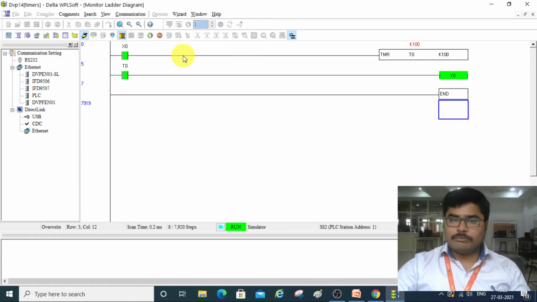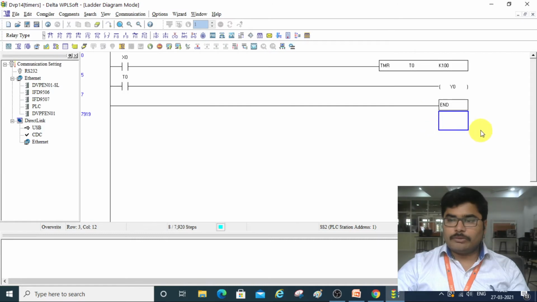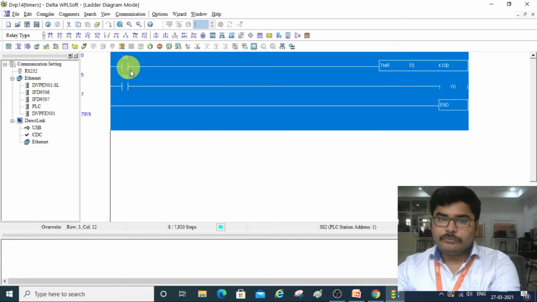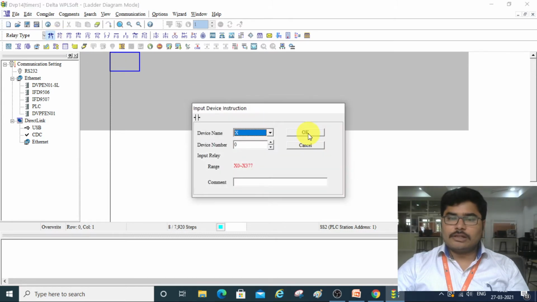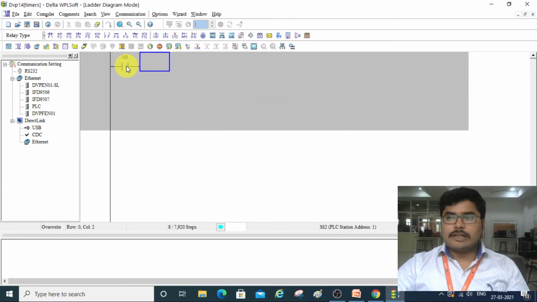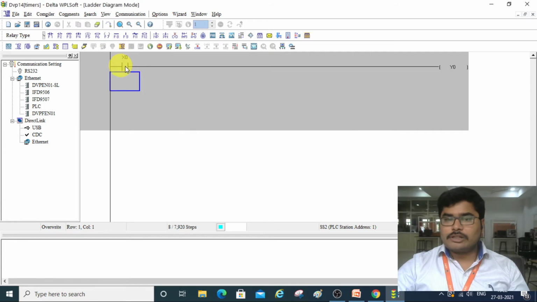With the same program, here I am writing the off delay timer program. Now whenever I press the switch, X0 will be energized. So when X0 is energized, your bulb should glow. In an off delay timer, the on will be instant. That means whenever X0 is pressed, Y0 has to be on.